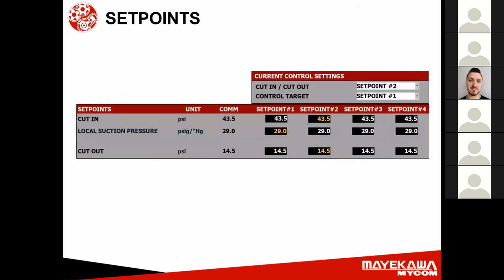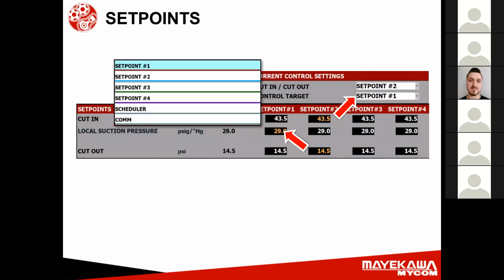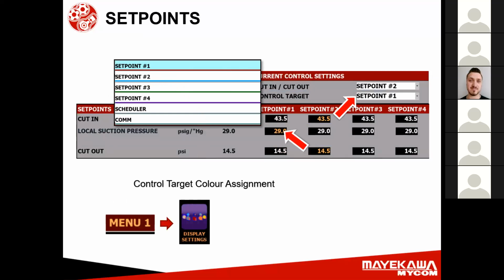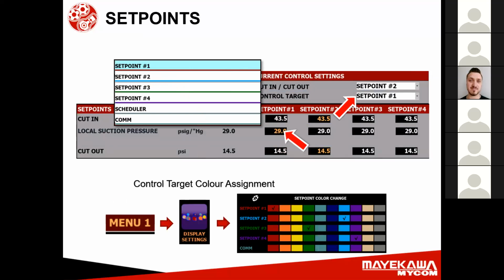So now you will notice our control target is still set point 1. We can change that by selecting the appropriate combo box. And just before we select set point 2, I want to point out a feature we have on the MYPRO Touch Plus. If you notice these colored lines under the set points, these show the color assigned to each target set point. You can assign these colors by clicking menu 1, select display settings from the bottom row, then check the color of choice for each set point.